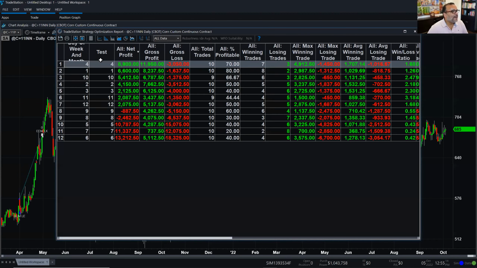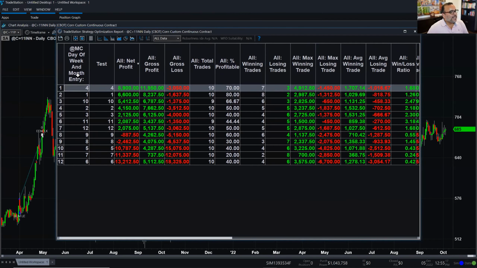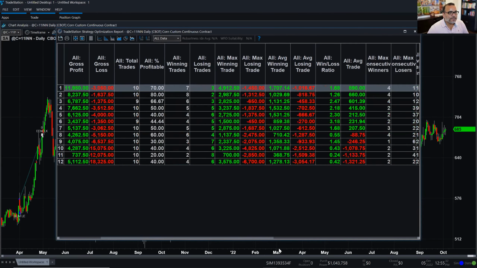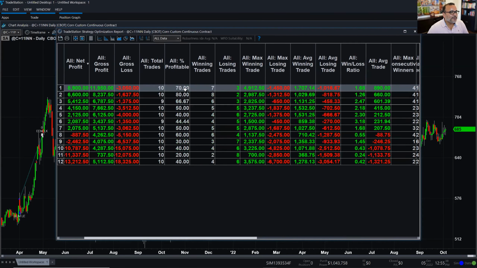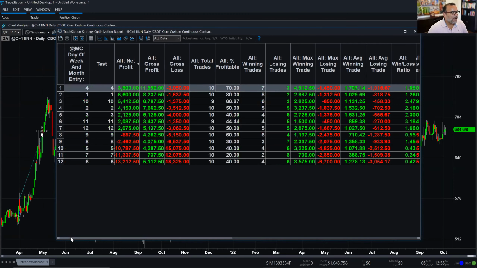You can see that this is day of the week and then tested number. So you can see that the month number 4 was the one that generated the most profit at $8,900. The percent profitability of that particular one, if I scroll here to the right-hand side, where's my percent profitability? It's right here, 70%. It wasn't that far out. So 70% is the profitability. You can see that on input number 1, which is the one that we started off with, that's the one that had an 80% profitability.